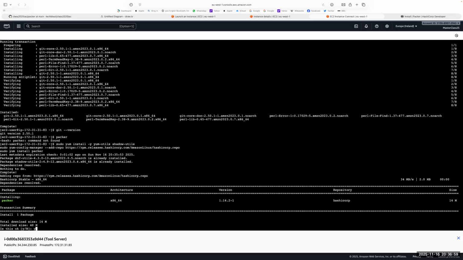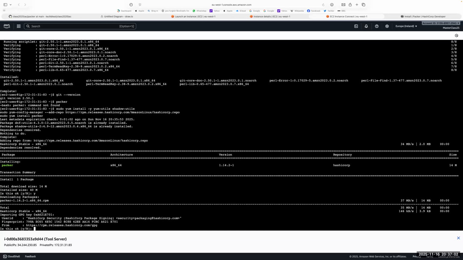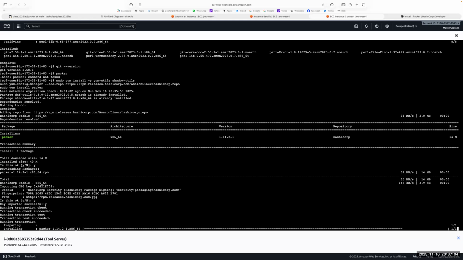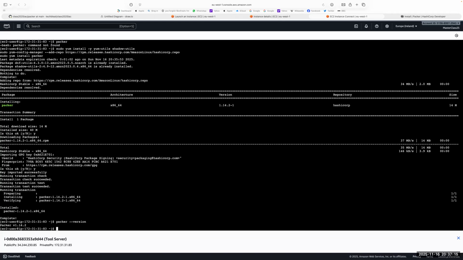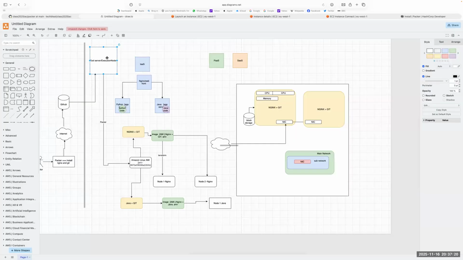I'll say yes, and then I'll say yes, and then I'll type packer version. Just type packer, it's that simple. So we've got Packer, we've got Git on this machine. So this machine is now officially our tool server. So the developer, whoever will be doing the work in this tool server, not your laptop anymore. You go from the laptop, to GitHub, and the tool server will pick things up from there.